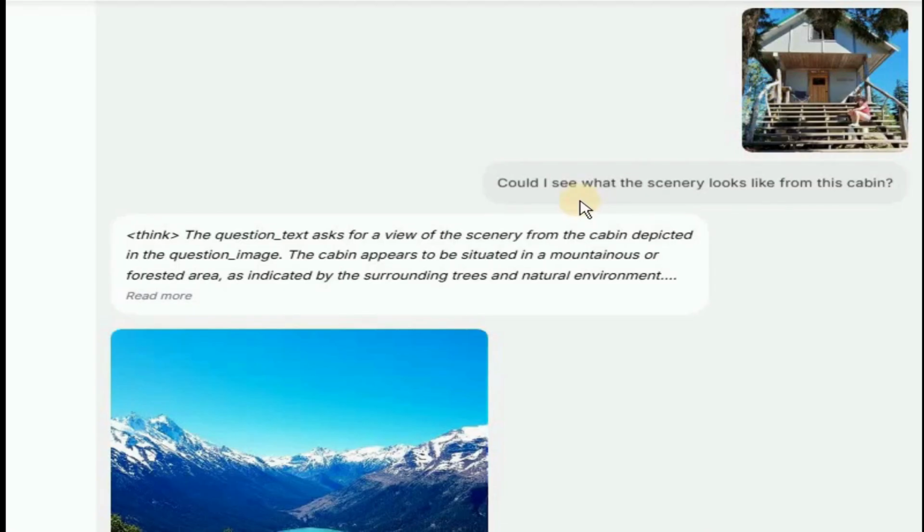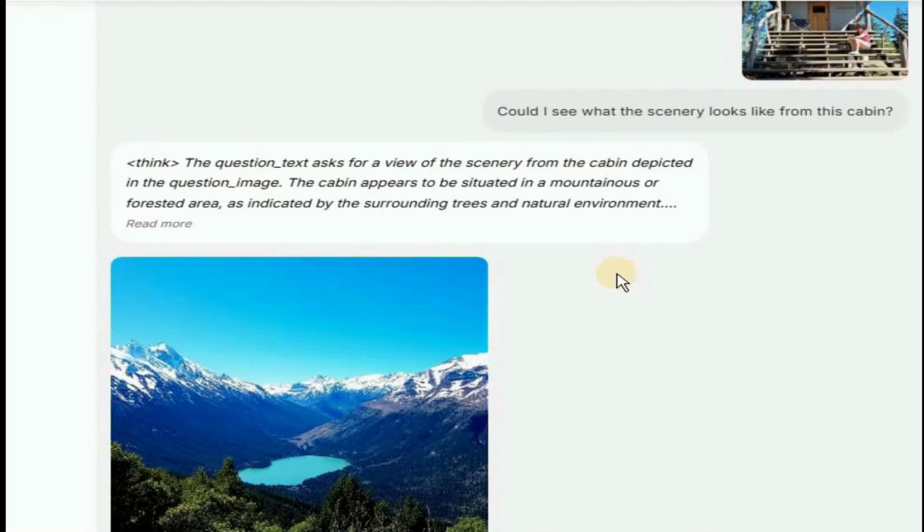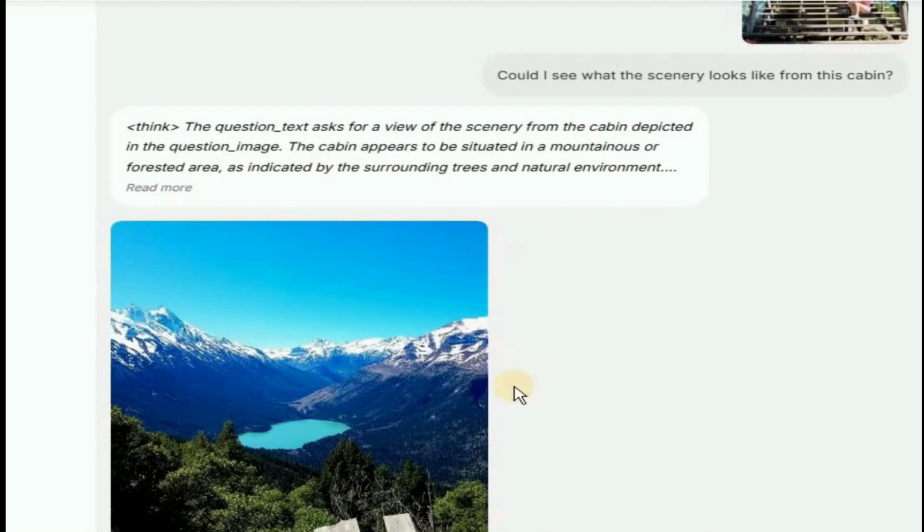Another example of the amazing thinking capabilities of Bagel is this one, where they provided it the image of the cabin and we have provided the prompt, could I see what the scenery looks like from this cabin? And based on the image that we provided to it, it is going to perform different sorts of thinking and is going to generate us an output that this is how the scenery might look like if we look out from the cabin.